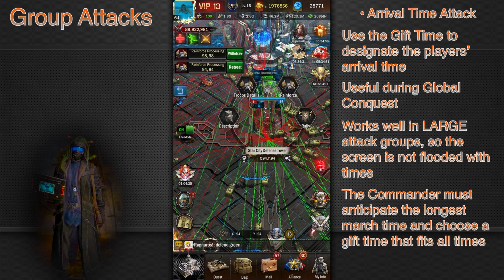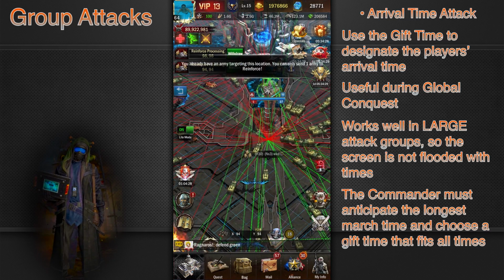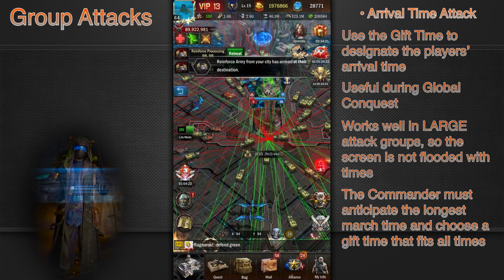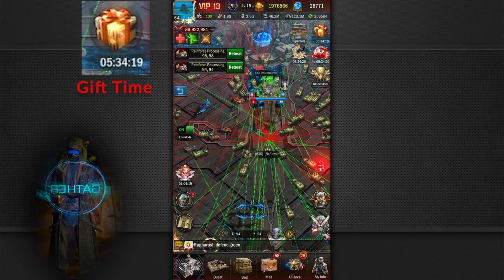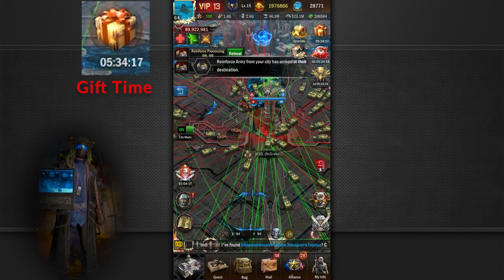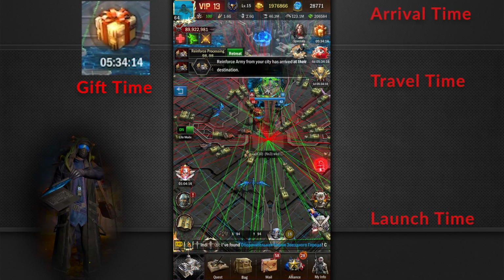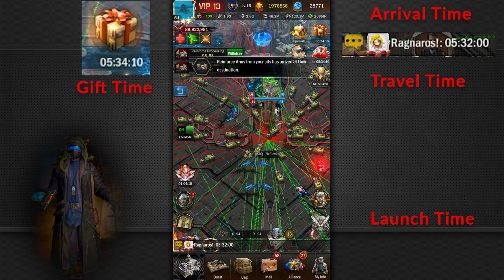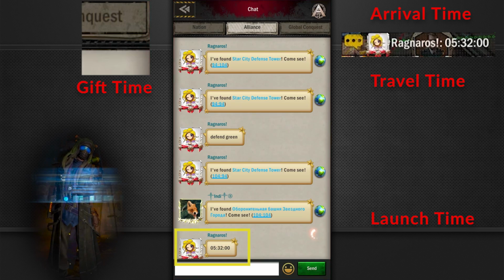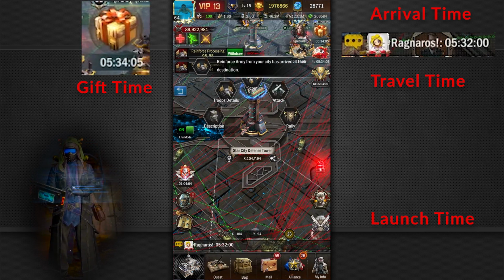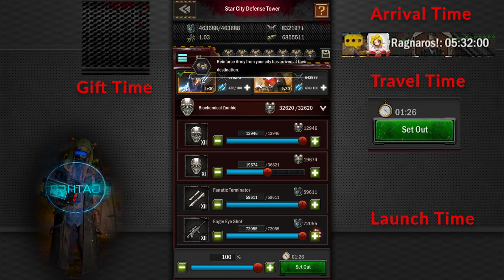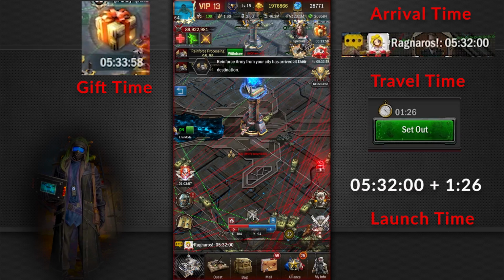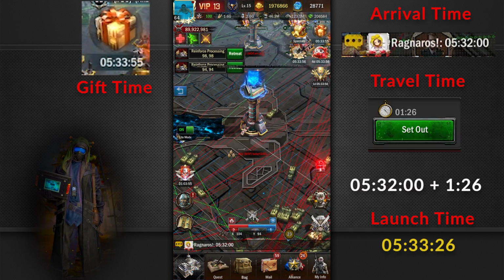The commander must anticipate the longest march time, and select a gift time that will fit the longest march time, and also give the players a chance to get ready. Once the commander gives the arrival time, the players must add their march time to the arrival time. This result will give the player their unique launch time.